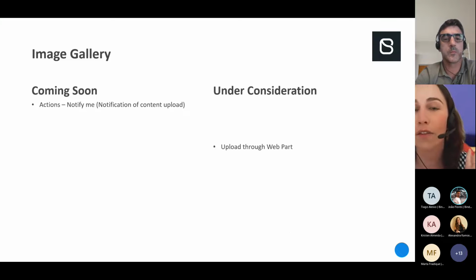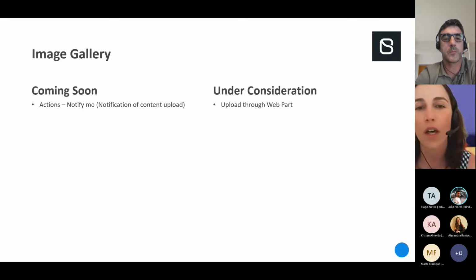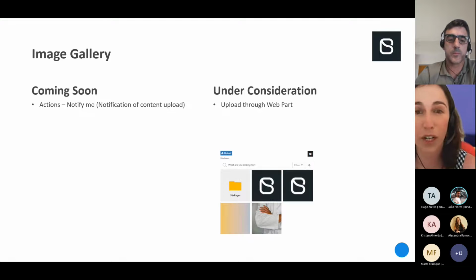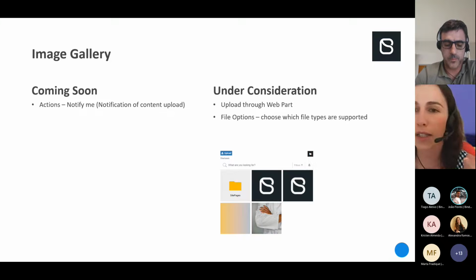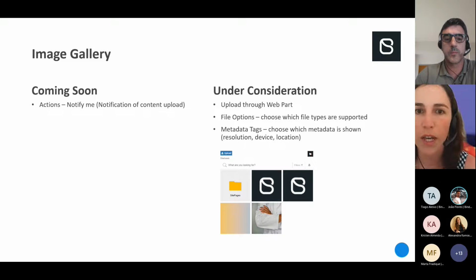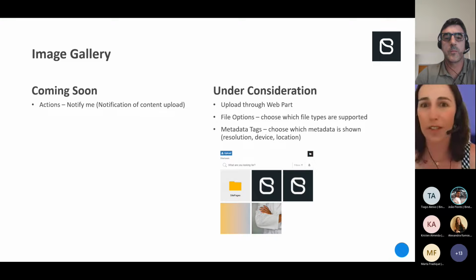Now, there are still other functionalities that we're considering migrating from the previous version to this new one. One of them is the upload through webpart. Here, you can see a screenshot of the previous version of the webpart with that blue upload button. We're still considering whether we're going to do this or not, as well as including the file options, which enabled you to choose which file types were supported, and the metadata tags, right? So if you have thoughts on this, an opinion on whether we should include it or not, again, this is a great time to share it.